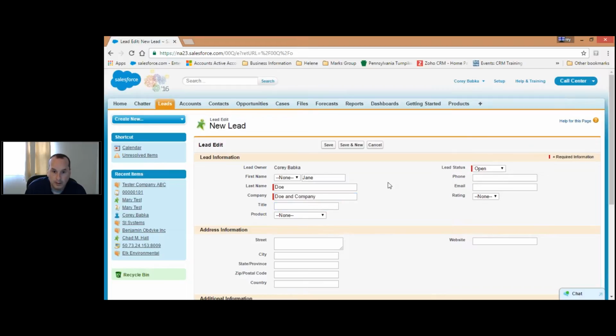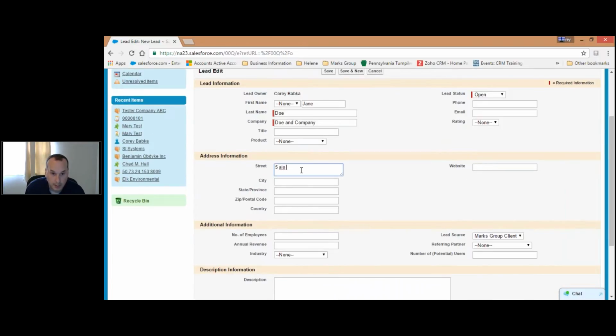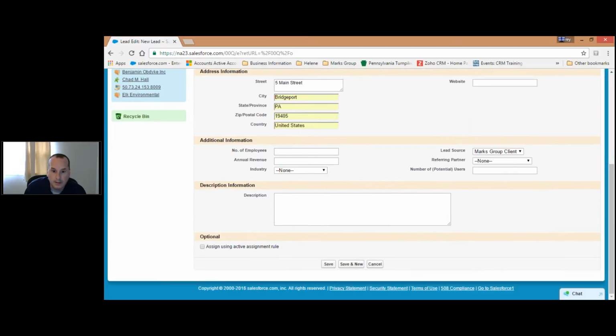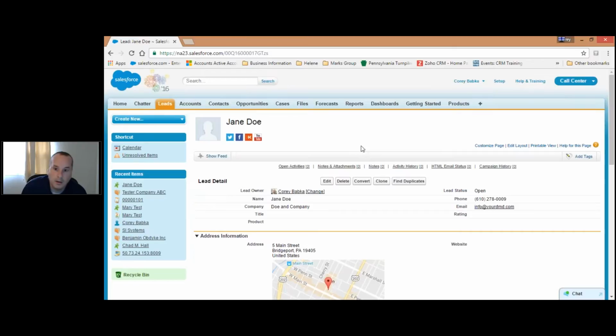Okay, lead status is open. I can put in other information like 5 Main Street. Bridgeport. I always use this one. Don't know why, just do. Phone number is right there. I'm going to say info at, right? And then we just do that type of thing, and I say save. Now, if we did this right, there should have been an email that went out to me.